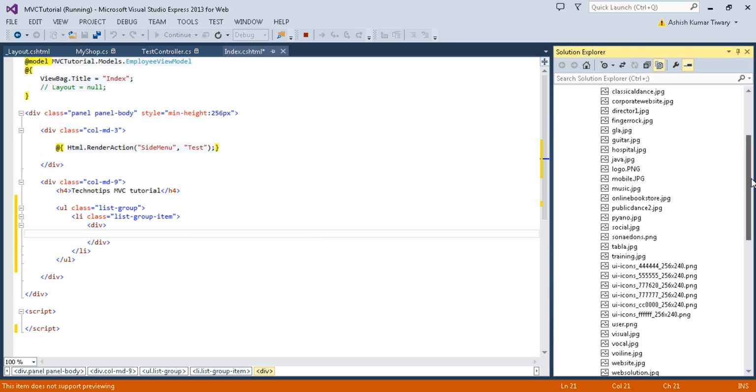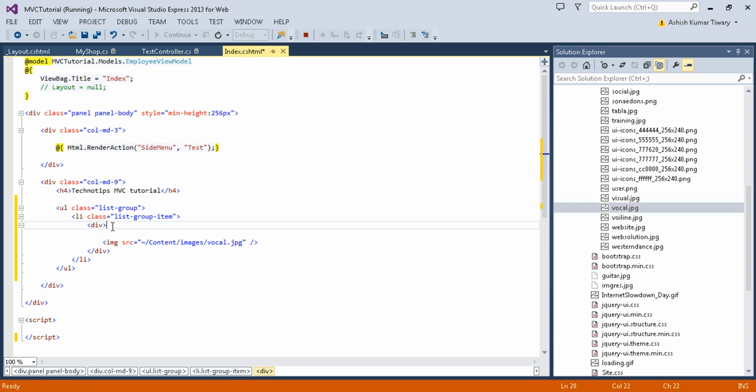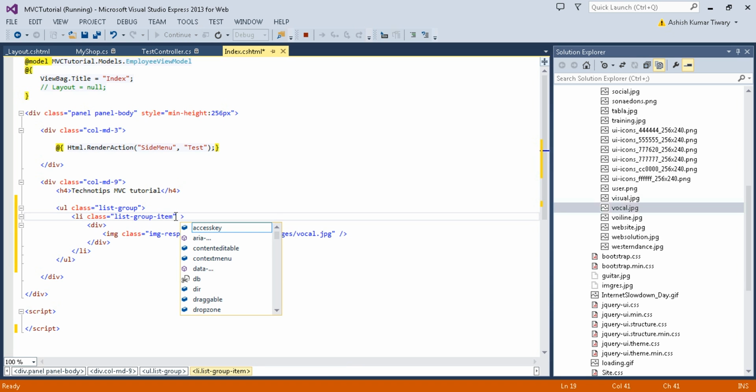I'm just going to take some images, see, music, vocal. I'm just dragging and dropping here. Then I'll give the class equal to img-responsive. Every list item should also have an extra class, that is, col-md-4.